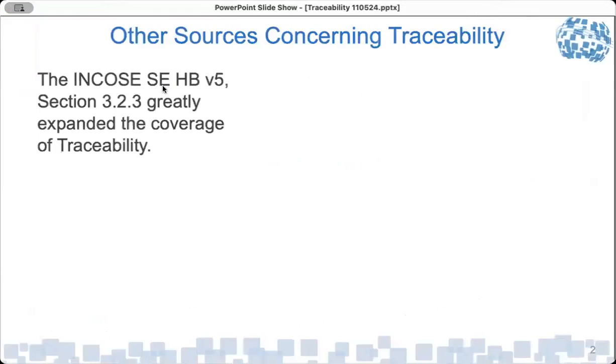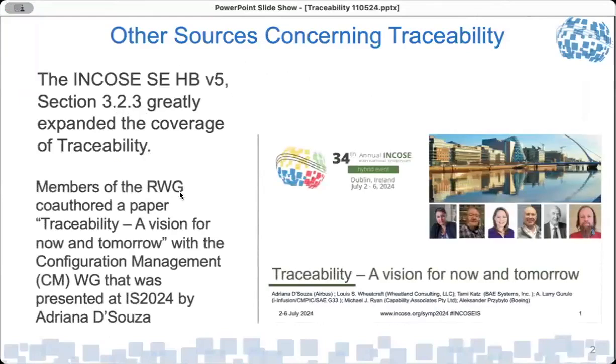The INCOSE Systems Engineering Handbook version 5, section 3.2.3 has greatly expanded coverage of traceability compared to what was in version 4. And then members of the Requirements Working Group co-authored a paper, Traceability: A Vision for Now and Tomorrow, with the Configuration Management Working Group that was presented at IS 2024 by Adriana de Souza.